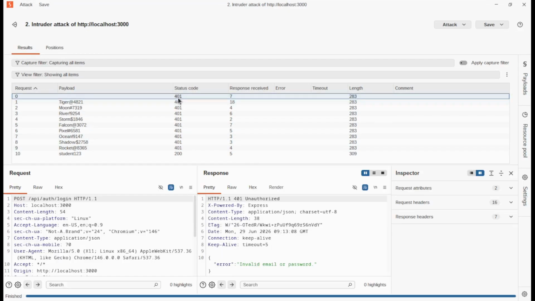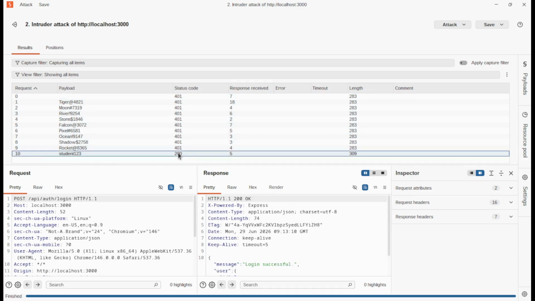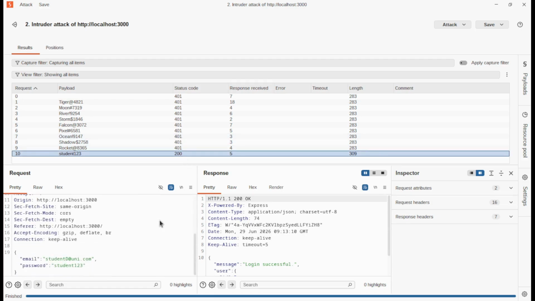Notice the status code column. Almost every request returns a 401 unauthorized response, which means the password was incorrect. However, one request returns a 200 OK response. This indicates that the login was successful, meaning the attacker has guessed the correct password.